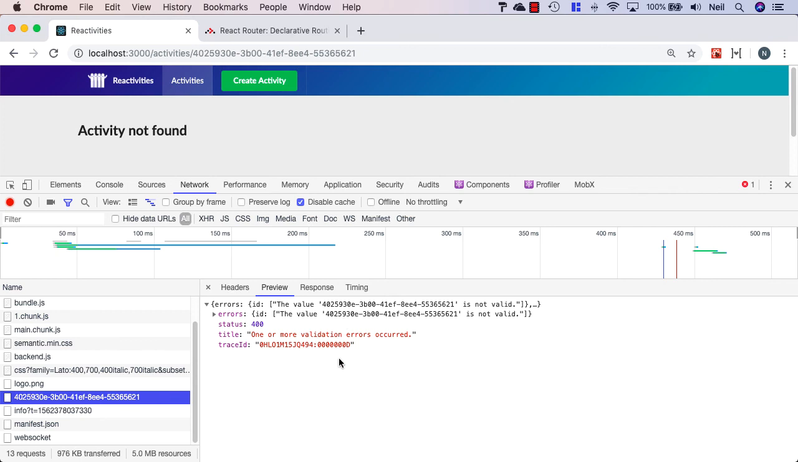But I still want to return the users to a not found in this scenario as well. I don't want a 400 response for this. So what we'll take a look at next is how we can handle this and also redirect the user back to the not found page.